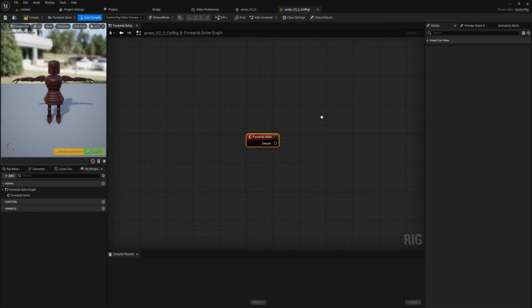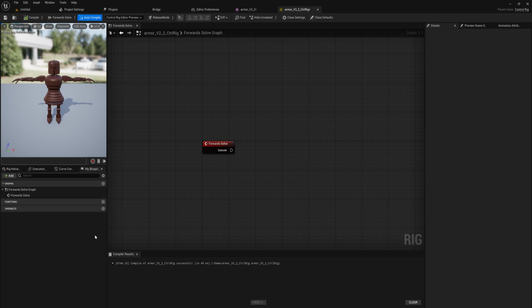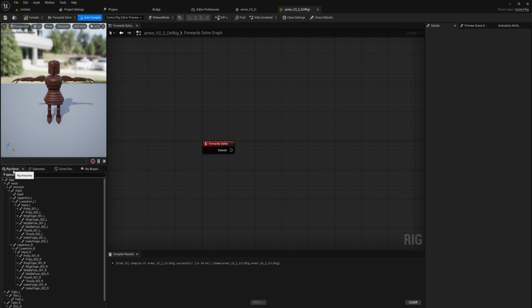So we have a blueprint-like graph, but instead we can't get player character or anything here, because this is not actually a blueprint as you know it. This is a control rig graph. And we can do a lot of different things in here. This can be very complicated, and you can make this as complicated as you would like. But for now, we're going to go up here to the rig hierarchy, and that gets us, again, all of the bones in our model.